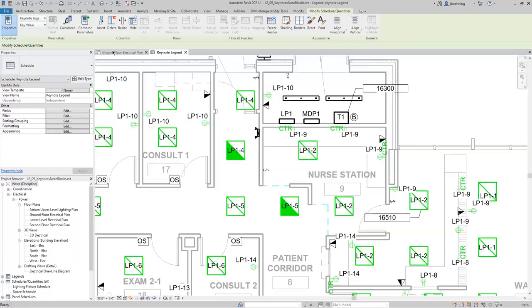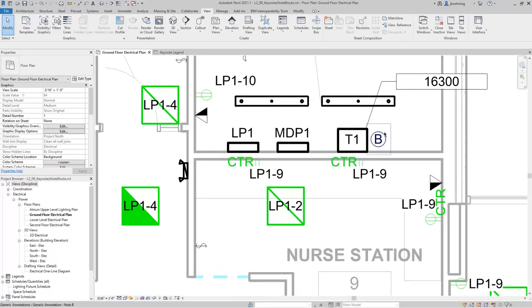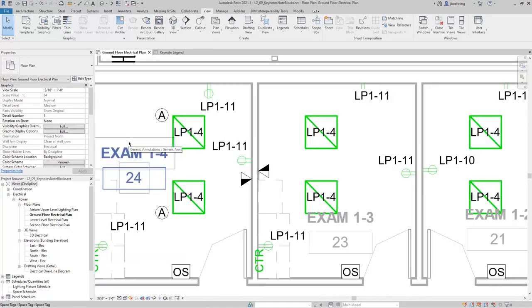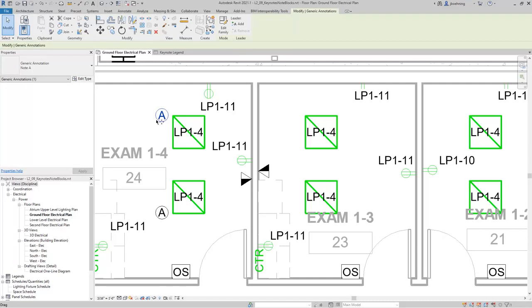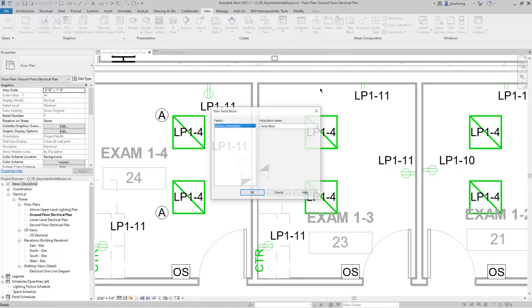I'll switch back to the ground floor electrical plan, and then next to the transformer you can see a generic annotation. I've also placed a couple generic annotations next to a couple light fixtures. You can place generic annotations and then create a note block that references the generic annotations. On the View ribbon, in the Create panel, expand Schedules and then click Note Block.